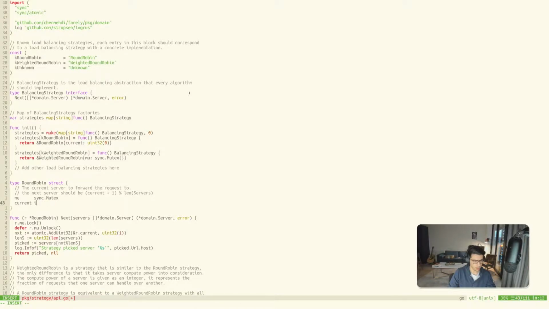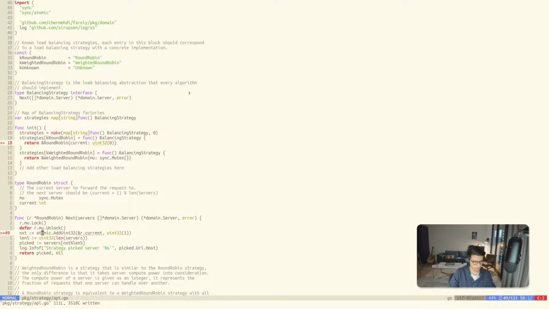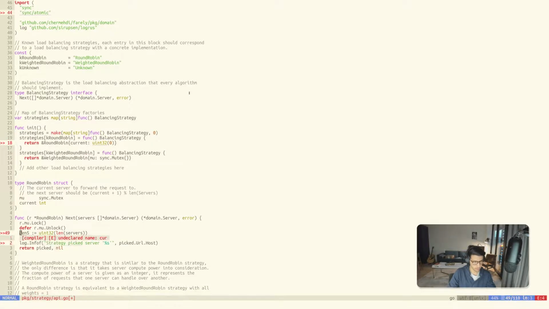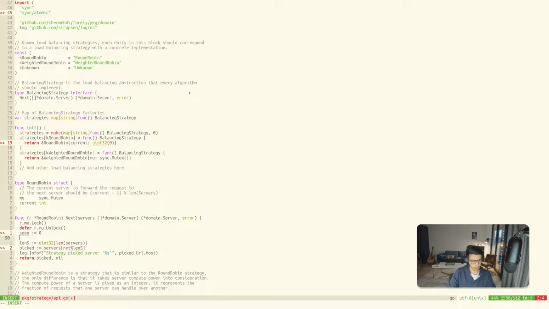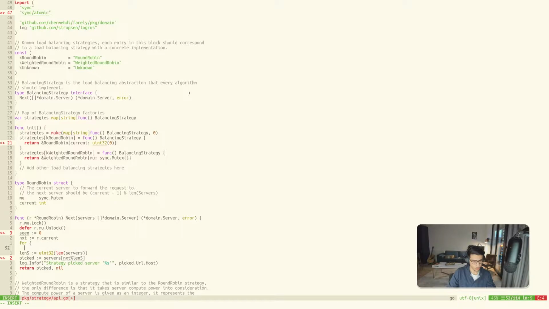Let's mark current as int. And let's do seen equal to 0 and next equals RDA current, right? And then for seen is smaller than len of servers.